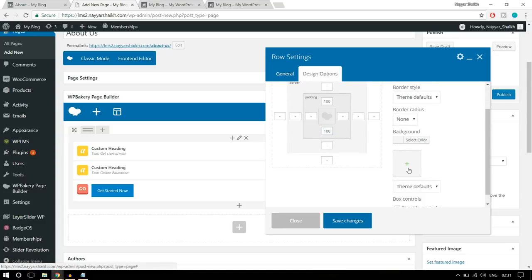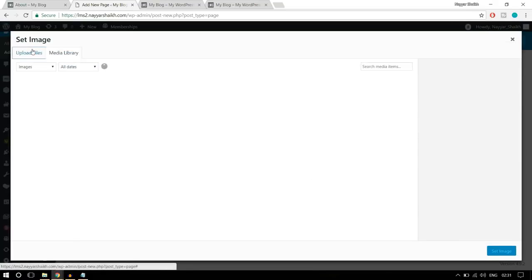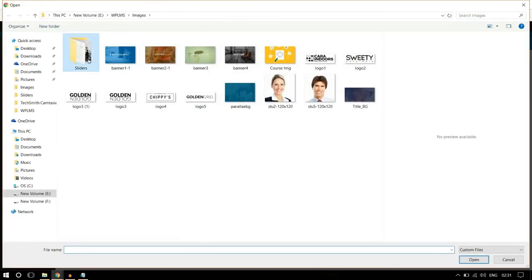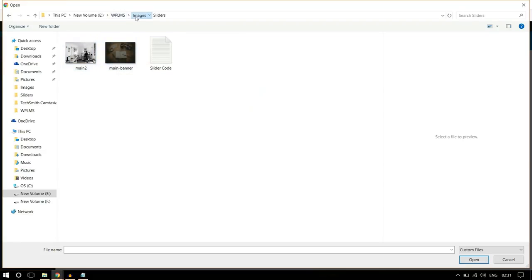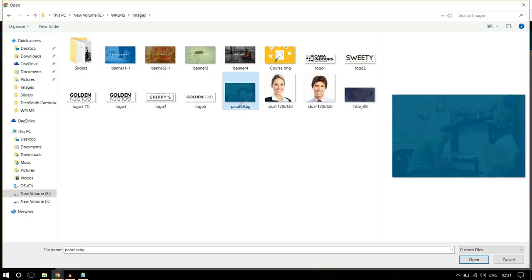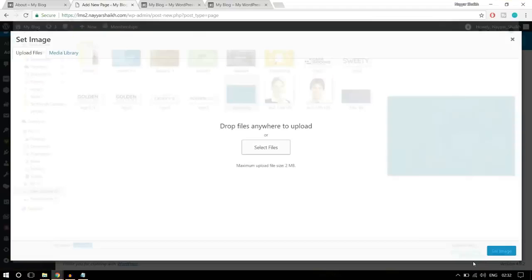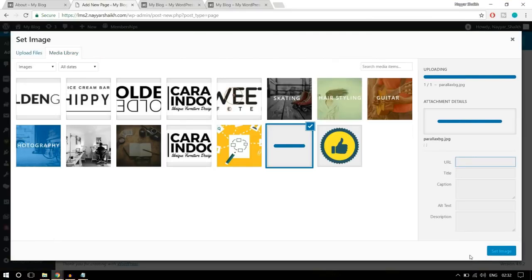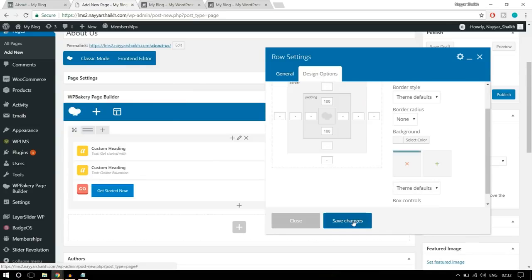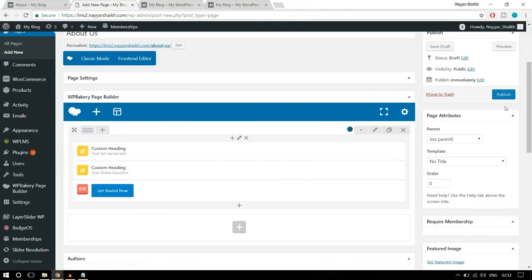And we want a background image. So here you can select the background image. Click on this add new. Go to upload files, select files and go to slider, I guess. No. Let's see where we have that image. Slider. No, we don't have that in the slider. Okay, this is the one, Parallax BG. Select this, click on open. Now again, click on set image, save image and click on publish.